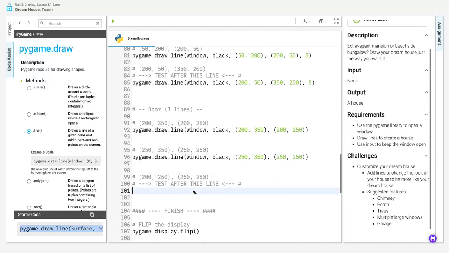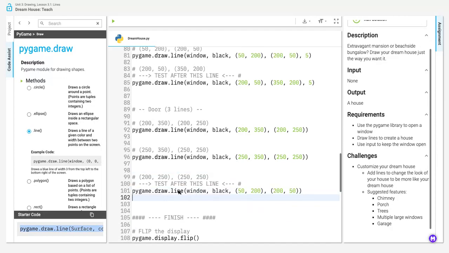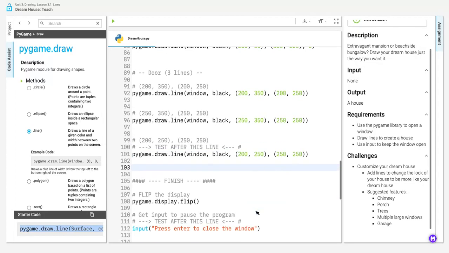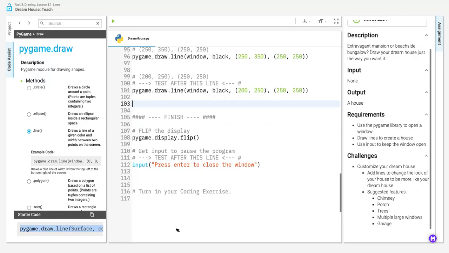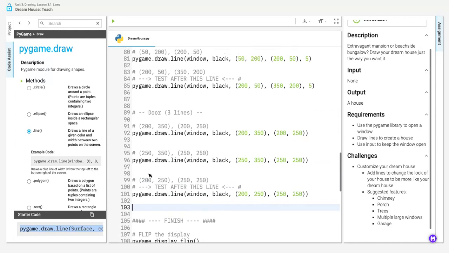And then last one for the door is 200, 250. Oh, for goodness sake. Alright, we'll do it that way then. And this one is 250. And this one is 250. Okay. Now, I've already got my flip. I put that in earlier. I've already got my input, so that should be done. So let's look.